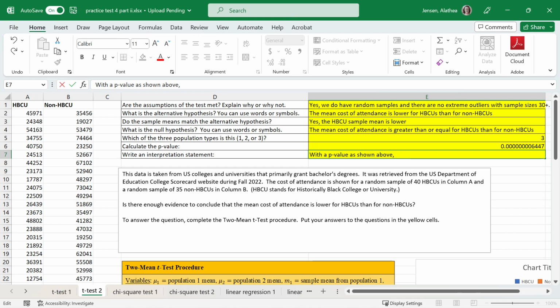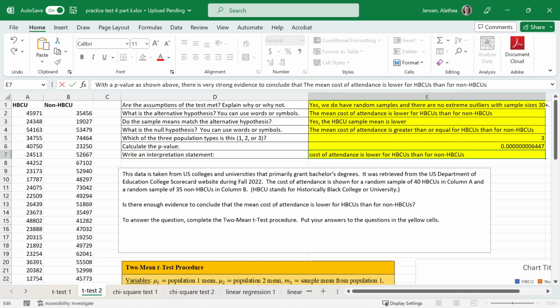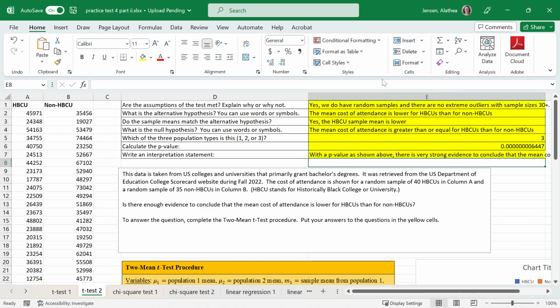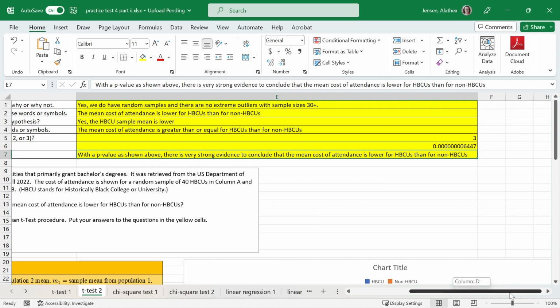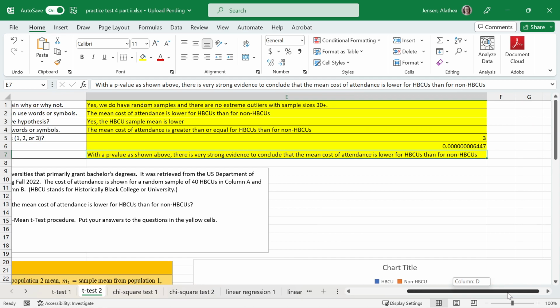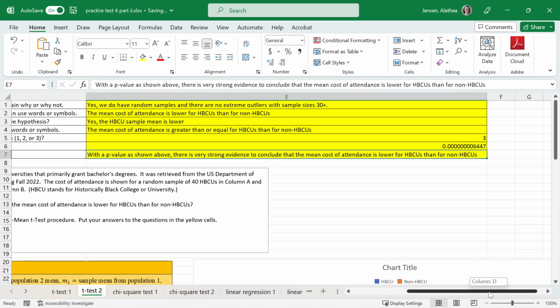I would say this is very strong evidence. It's a very strong evidence to conclude that, okay, and now I really am going to paste the alternative hypothesis. Okay, let me get in here. Okay, fix the capital. All right, there we go. So with a p-value as shown above, there is very strong evidence to conclude that the mean cost of attendance is lower for HBCUs than non-HBCUs. Yep, so HBCUs are a lot cheaper than non-HBCUs.